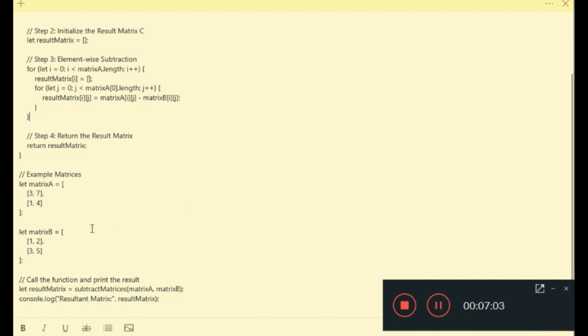Matrix B, similar to matrix A, is a variable assigned an array representing another 2 by 2 matrix, right? The values in matrix B represent the elements of the second matrix. This line of code initializes matrix A and matrix B in JavaScript. These matrices can be used for various matrix operations, and in this context they are intended for use with the subtractMatrix function mentioned in the previous discussion, right?